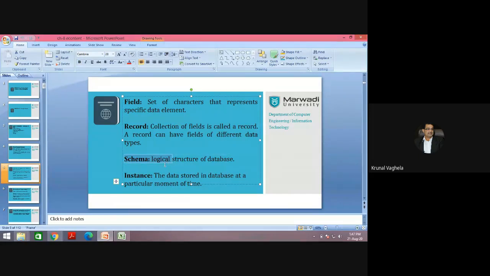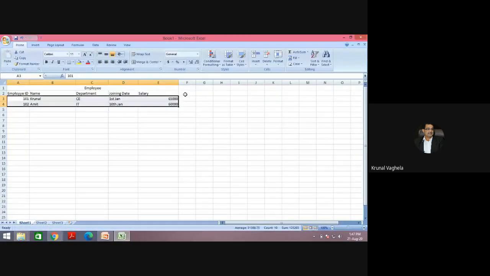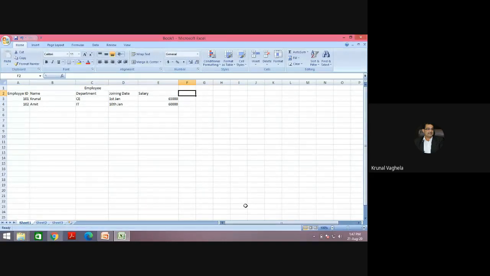See, it is not like the schema cannot be changed at all. For example, if I want to add one more column, for example, employee, department, joining date, salary, and for example, relief date. So what I have done, I have changed the structure now. I have added one more column. So you can say the schema is also changed. But schema will not change frequently. But whenever you are adding the data, the instance will get changed.